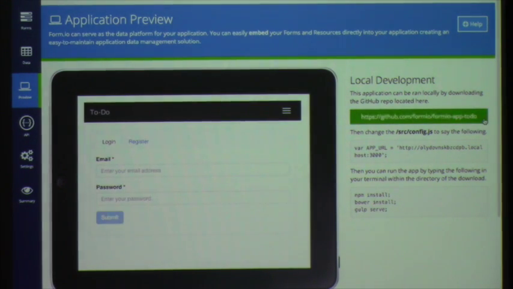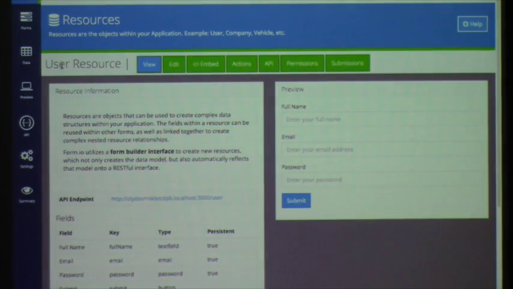You can fork this repo on GitHub, and here's what you're asking: how do you deal with user authentication? This is a real working app using this project. How does this work? Everything that you do has a user resource. So if you're doing users, you have a user resource. You don't have to call it users. You can call it customers. You can call it whatever you want.